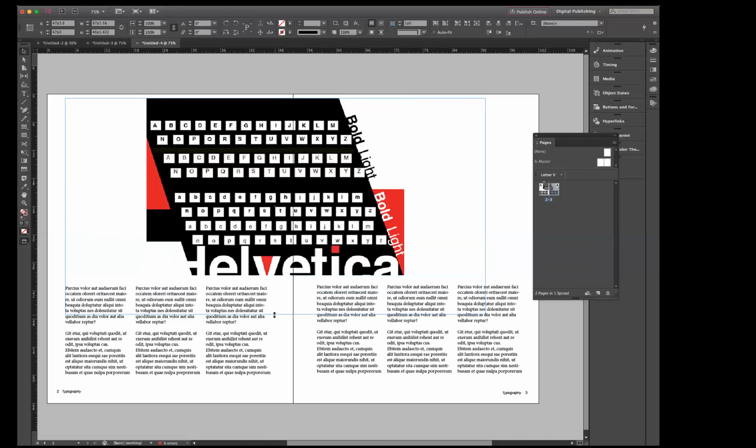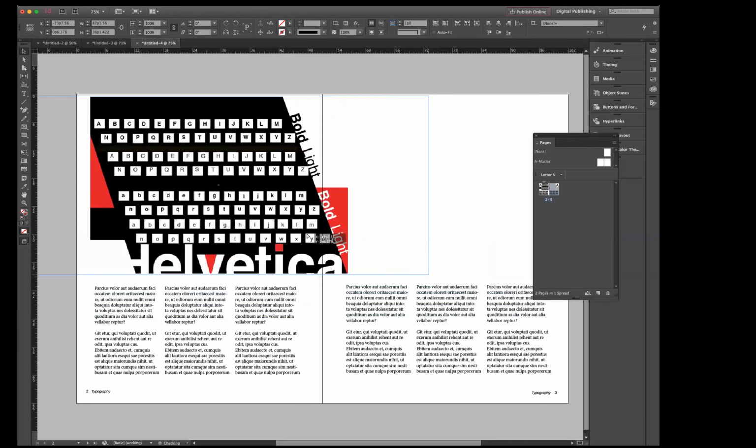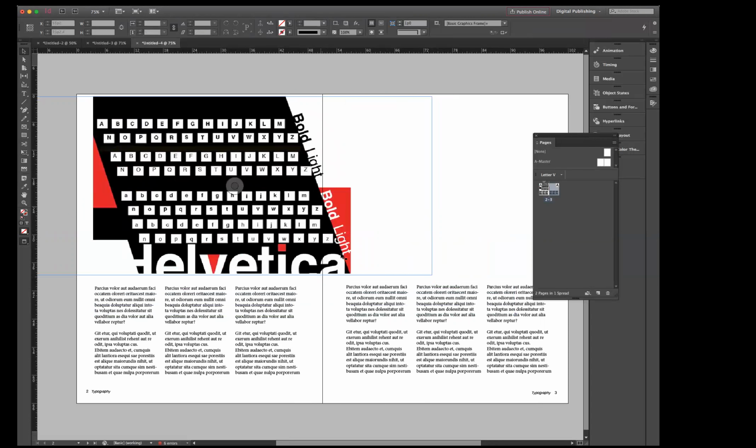So here was a design someone did. This was kind of creative, where they pulled it in. They did bold light. I mean, you don't have to do that, but they had the characters kind of looking like a keyboard. So this was kind of cool. And then they had the name of the article. This is kind of getting chopped off a little bit, but Helvetica. And that was a cool design that they did for the article.